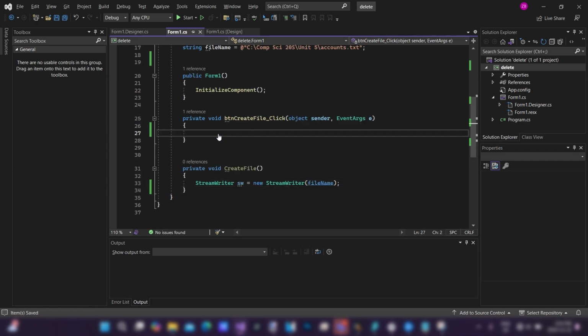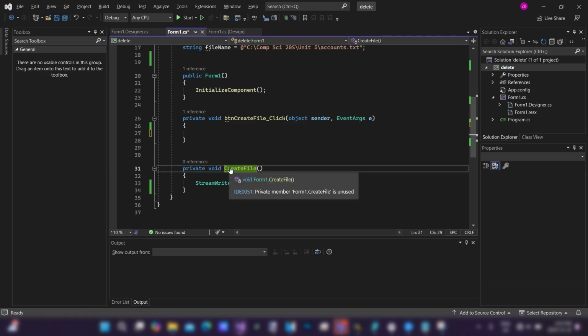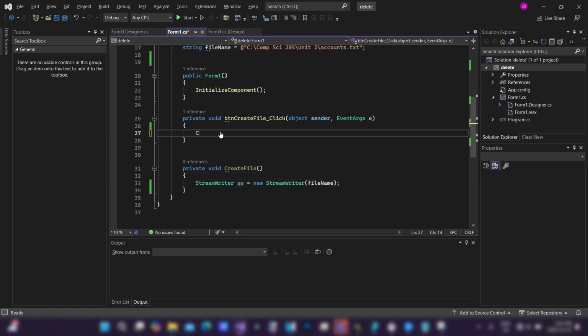Now, just on the topic of functions from last video, you can see that this create file function is kind of not lit up. It's dim. That's because it's not being called. So I want to create the file when I click the button. So I'm going to call the function from the click of a button.